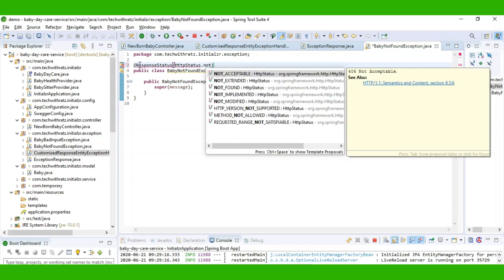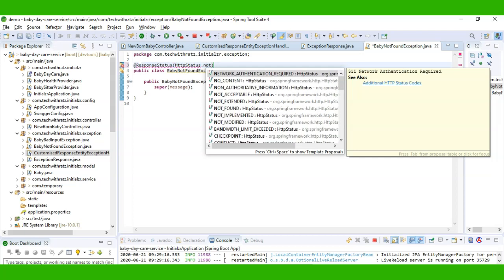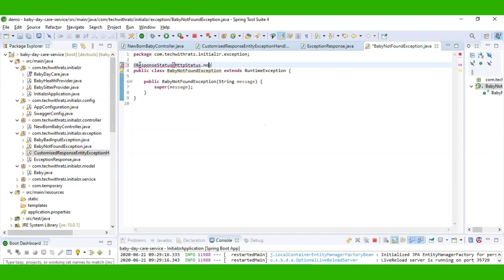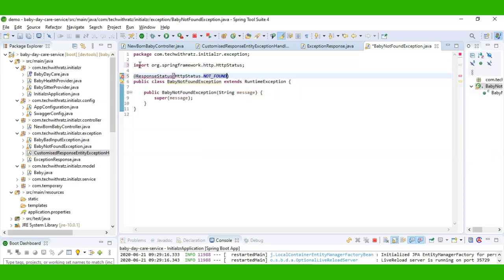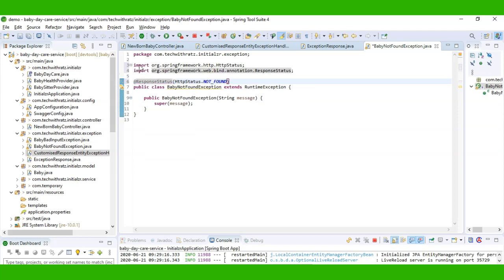And with the following error code, HTTP status not found 404. We will import the ResponseStatus, Ctrl+Shift+O. Hereafter, whenever BabyNotFoundException happens across any controller in the application, it always throws with 404.